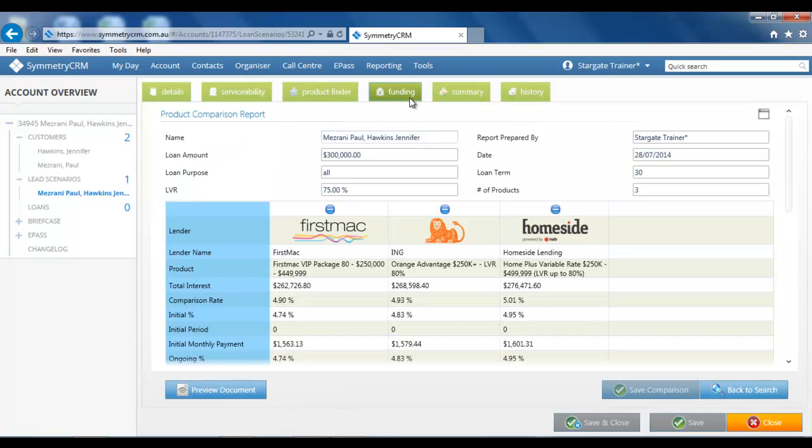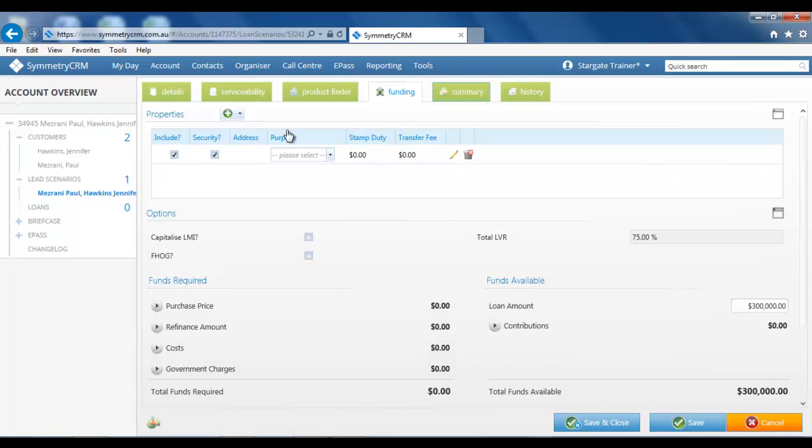Now, the other tab you need to be aware of is the Funding tab, where you can start to do a Funds to Complete report, find out any other information like stamp duty if you're doing a purchase property, and LMI information.